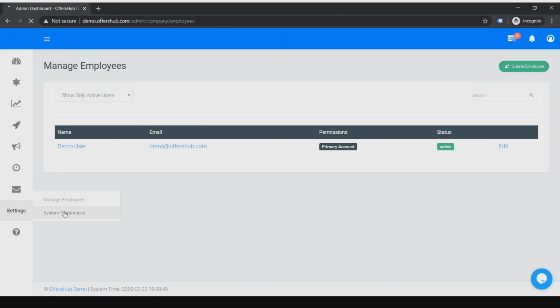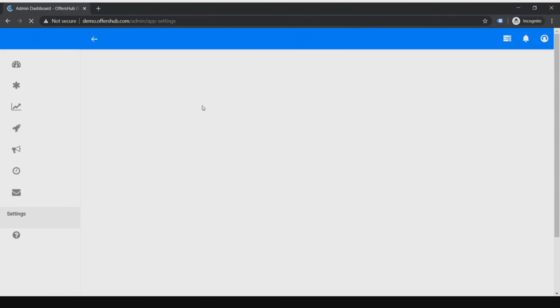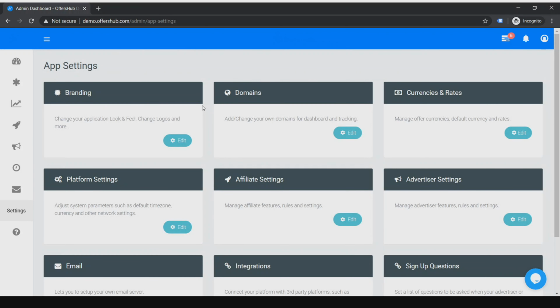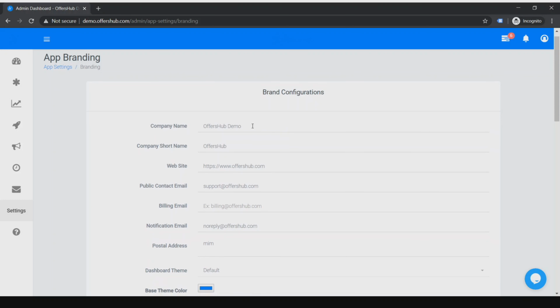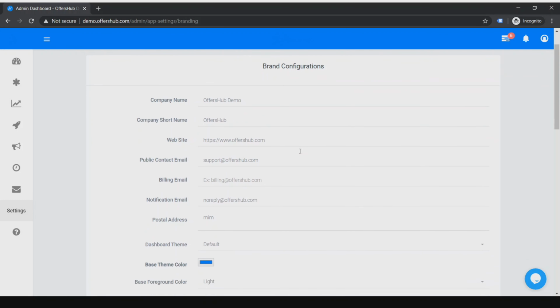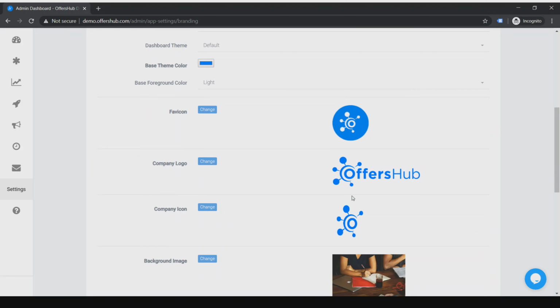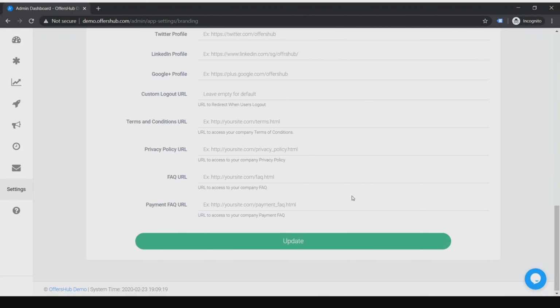So you can give access to them by that. Then we have system preferences under settings. This is where all the settings for your platform come under. Over here you have branding. So we, as in OffersHub, believe in a complete white label solution. You can edit and rename everything you want. Over here you can go to branding and change everything here: company name, logo, background image, everything.